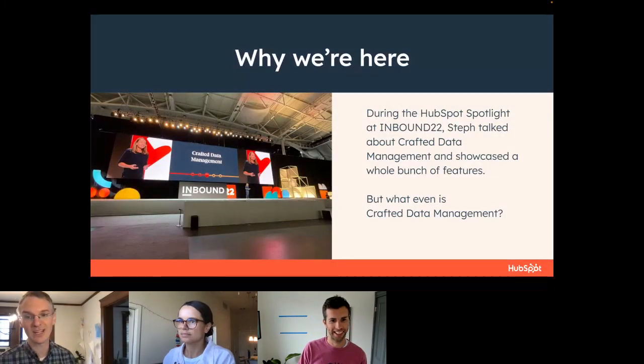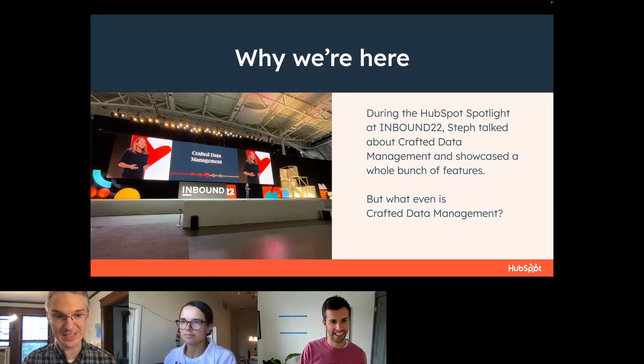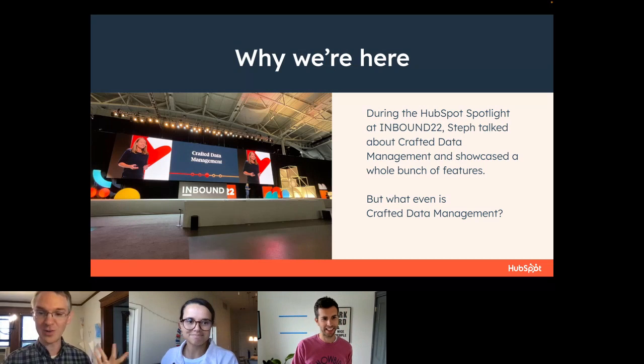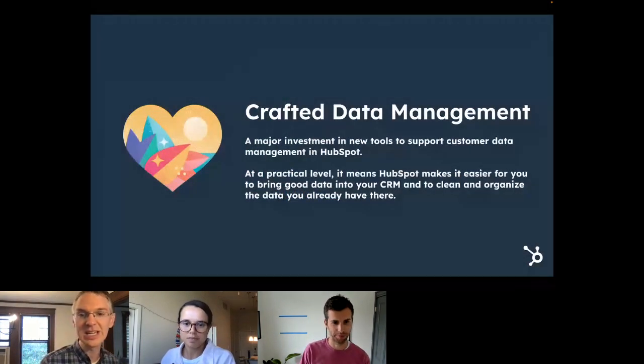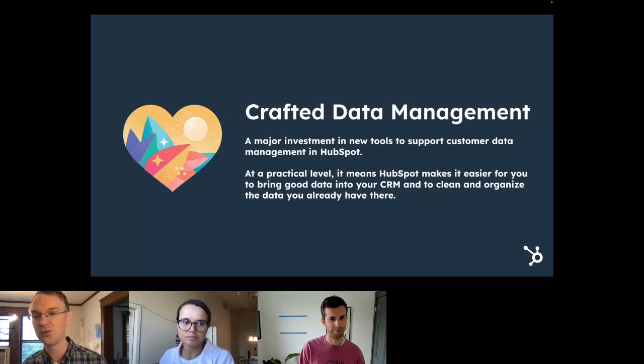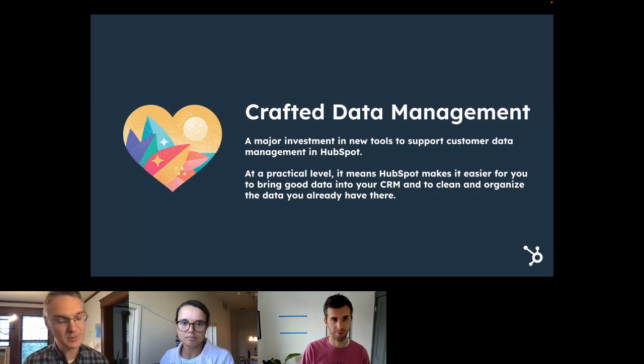So during Inbound, we have a great picture here, Steph on stage talking about crafted data management. I assume some of you are wondering what that even is. So to start with a quick definition, crafted data management is a major investment we're making in new tools to support customer data management. So at a practical level, it means HubSpot makes it easier for you to bring good data into your CRM and to clean and organize the data you already have there. So a lot of the updates you've been seeing in regards to importing is under here. A lot of the new data cleanliness dashboards and tools you've been seeing are in here.